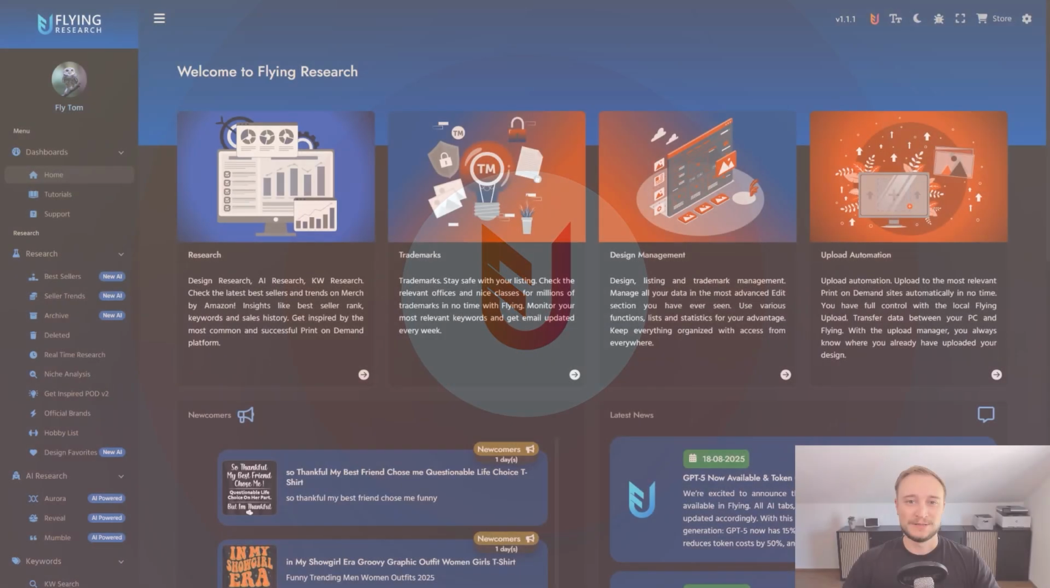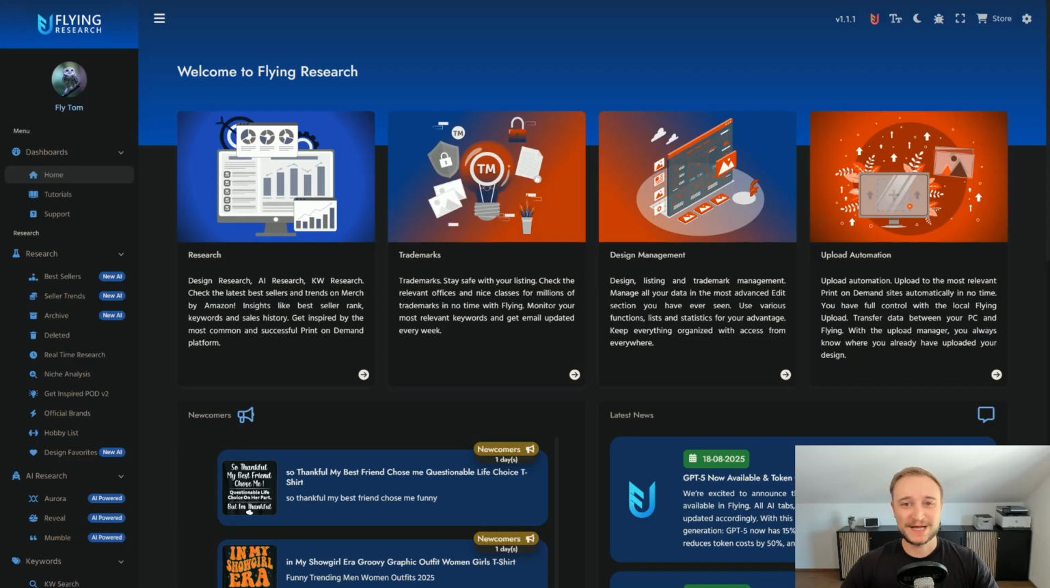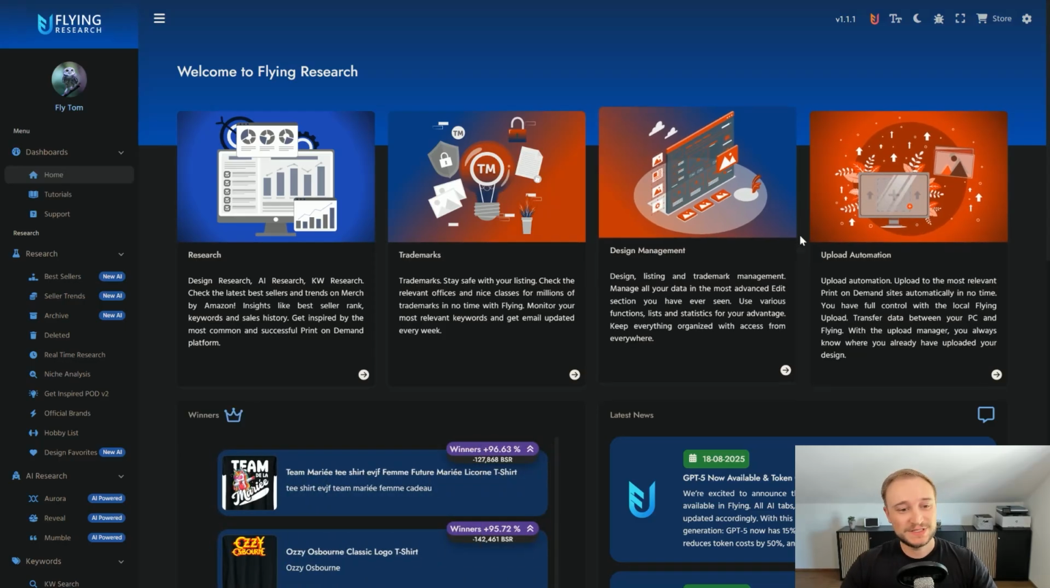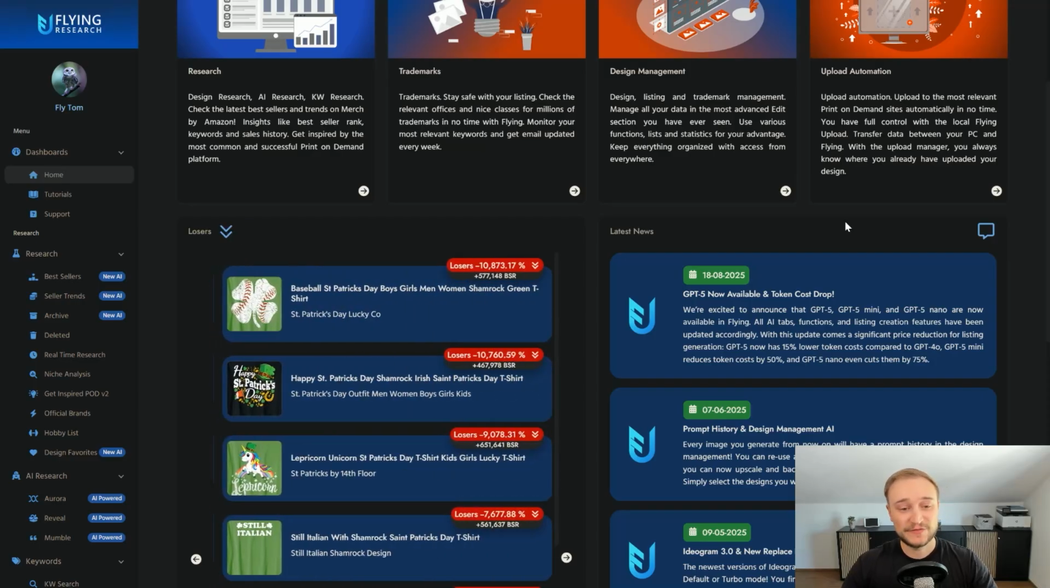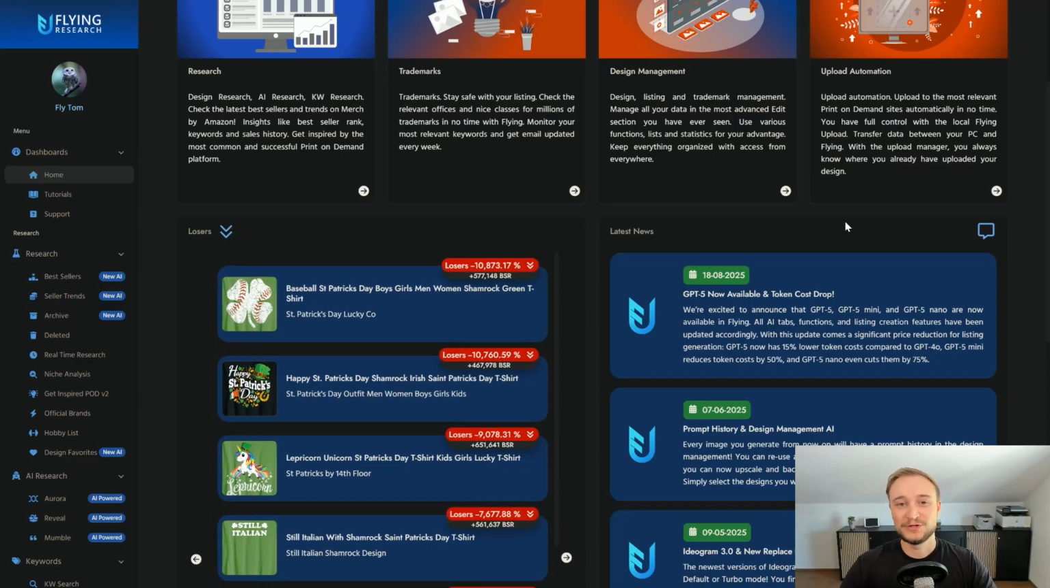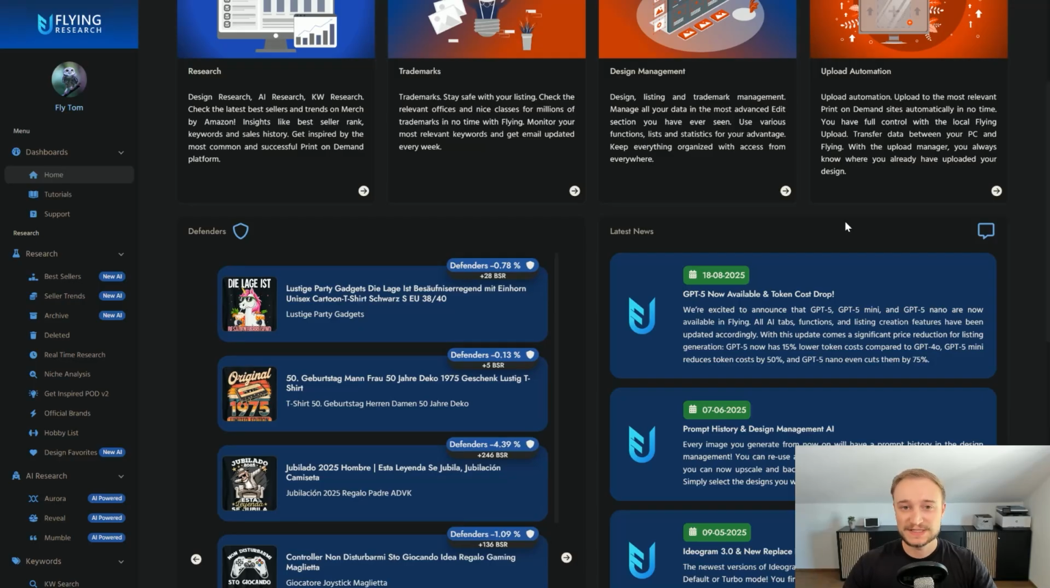GPT-5 from OpenAI is out lately and now also already integrated into Flying. Let's have a quick look at what is updated and what is new. You see it here on our dashboard side. GPT-5 is now available, and also very important, there's a massive cost drop when it comes to the cost for AI listing generating, but we'll go to this in a moment.